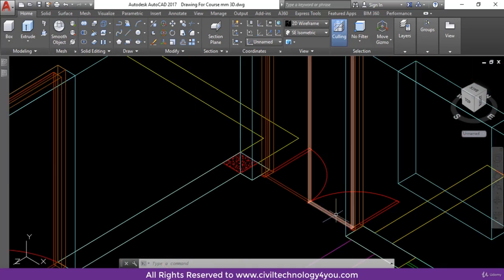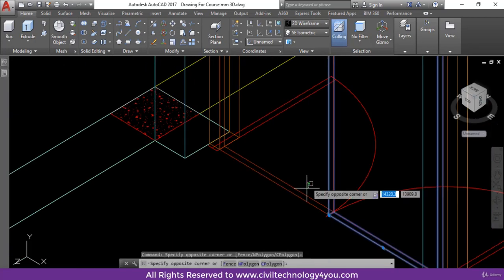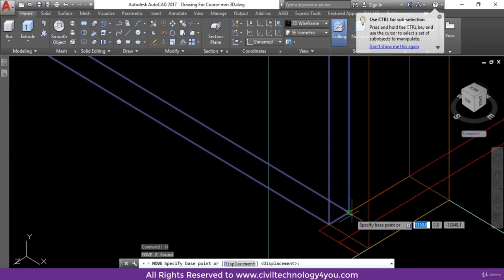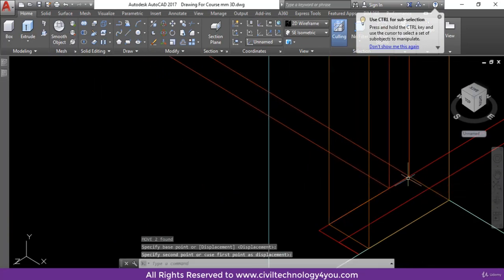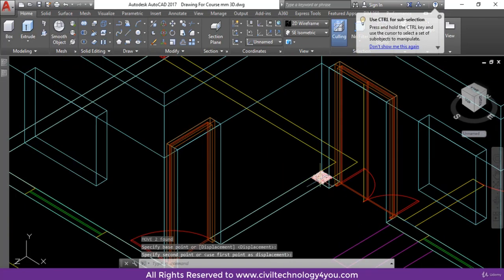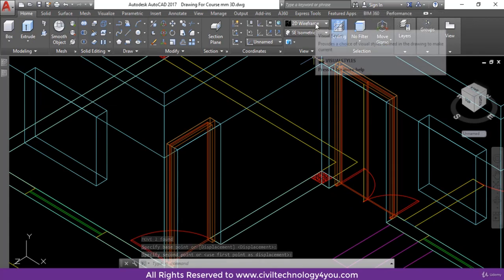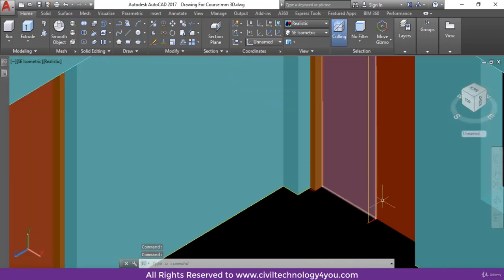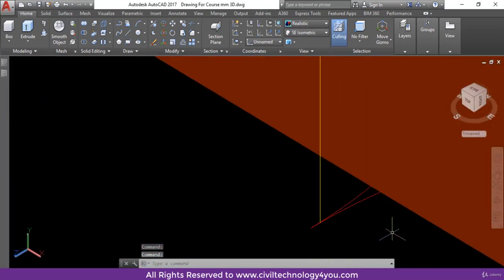Now I have to just move this shutter as well in this direction as we did before. So for that I will just select this one and this one as well, and I will take a move command and I will select this point and I will select second point as this point. Now it is going to move inward. Okay, so I will just again change the realistic view. Okay, and you can see here this door is going to be created here.